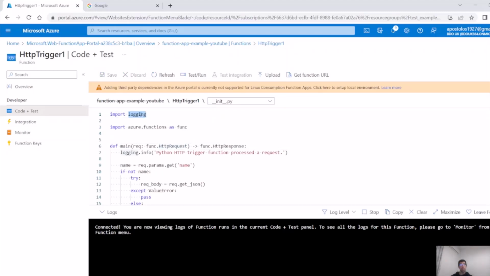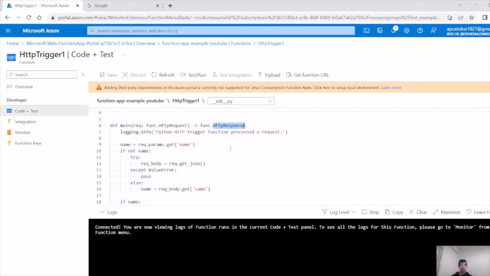We can use the logging module in our Azure Functions. It seamlessly integrates with Azure Functions, so that's perfect. We don't have to do anything. Then we need to import azure.functions as func, and we need to specify our HTTP request from this azure.functions library and the HTTP response.